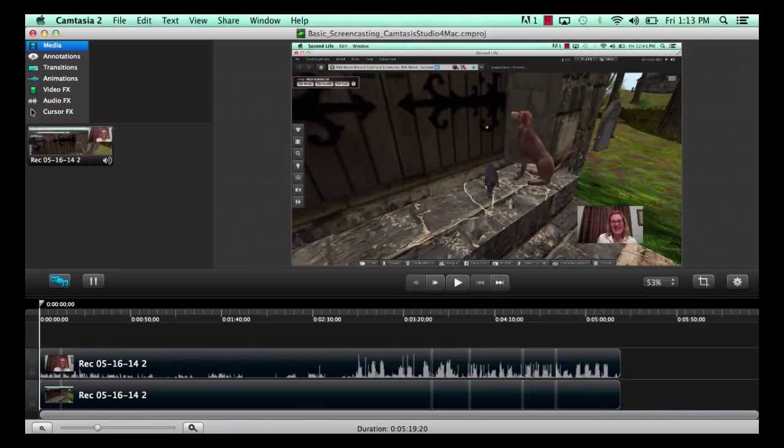So now I'm going to do a screencast of a screencast. So what you see here is Camtasia 2, which is again for the Mac. And this is the interface. So this area right here is the storyboard, and then below here you see the timeline.